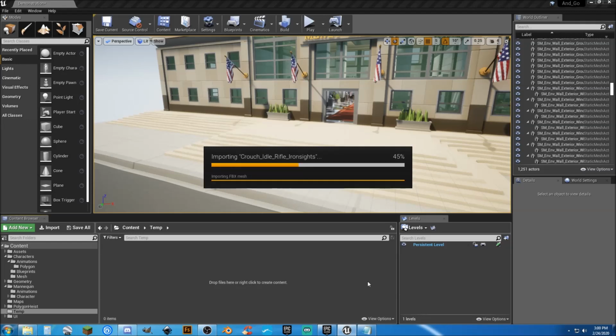Aim space is going to be important later on for setting up your aim space, but as soon as we get all these animations in here, then we're going to have to retarget them, which is not going to take very long, and make sure we put them in the correct folder.